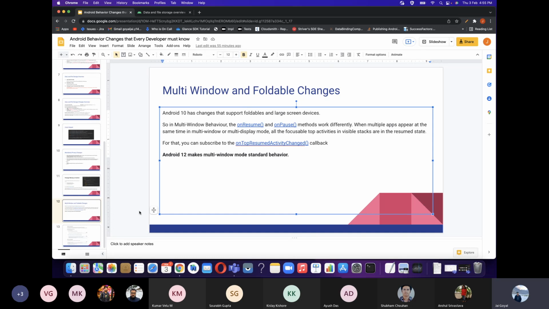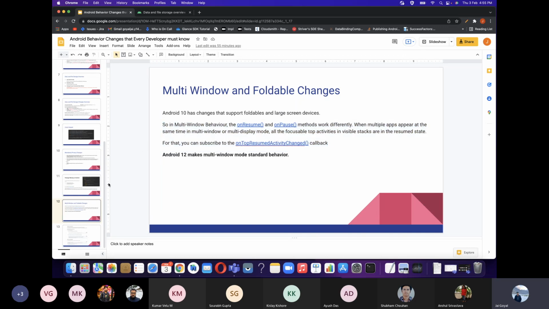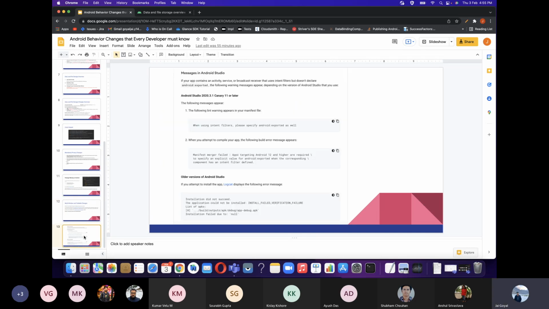You can resize the windows in Microsoft Windows or Mac, right? So you need to have that multi-window behavior, and you need to make these changes for the focused things. So this is the thing.